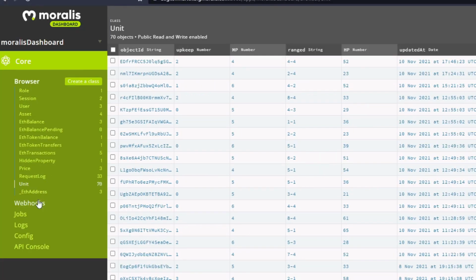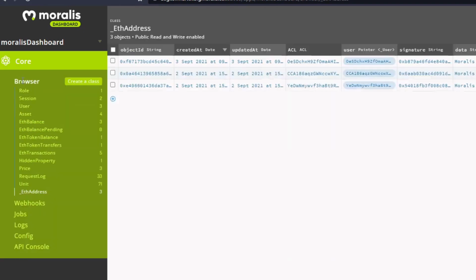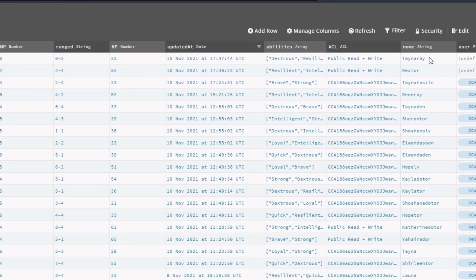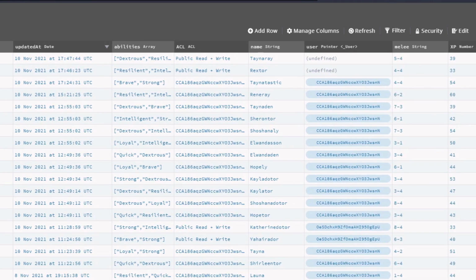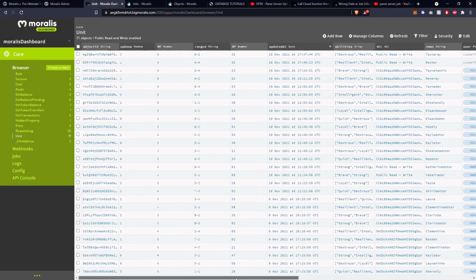Rexstore is new. And we'll go back to jobs, we'll run another one. Back to the browser, and there's the next one. And now we've got Taineray in our database. Now it hasn't got a user pointer and it also hasn't got an ACL. But it just goes to show you how you can use a job to then call a separate cloud function.